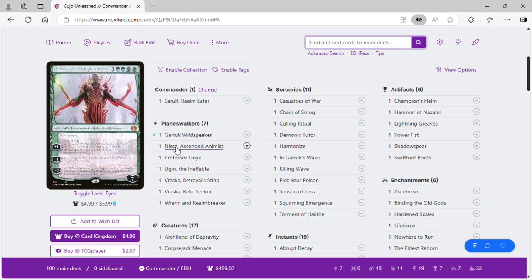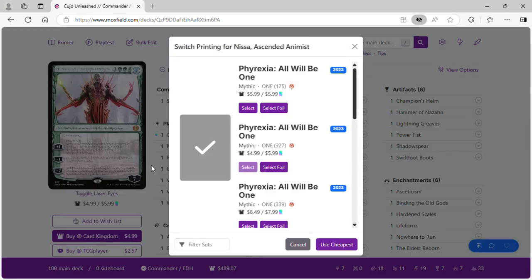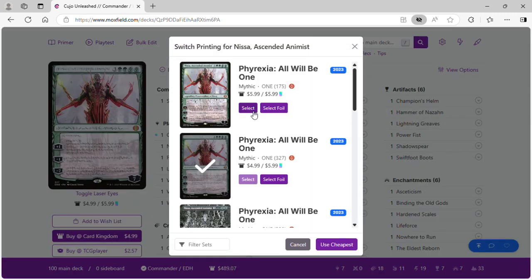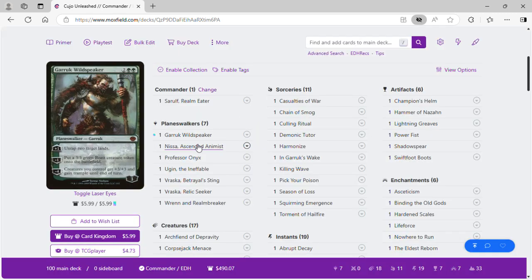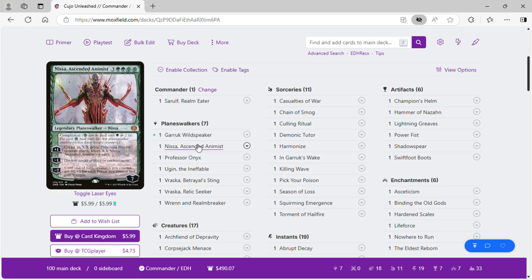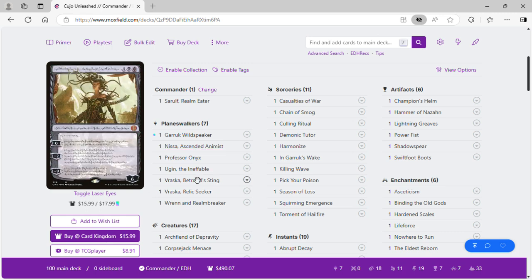Nissa, Ascended Animist. Go ahead and switch printing to this one. Plus one is create an X/X Phyrexian Horror creature where X is her loyalty. Destroy target artifact or enchantment. Until end of turn, creatures you control get plus one, plus one, and gain trample. Mostly it's for the plus one ability and the minus one for removal.